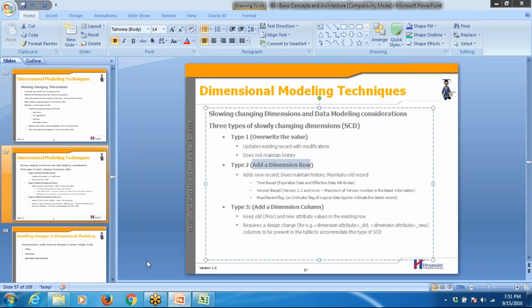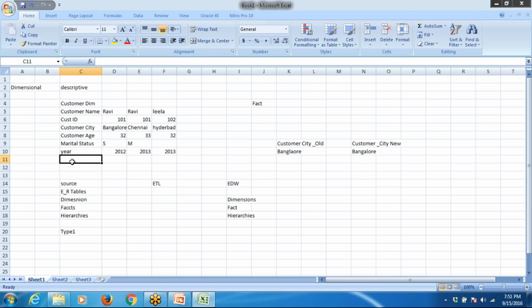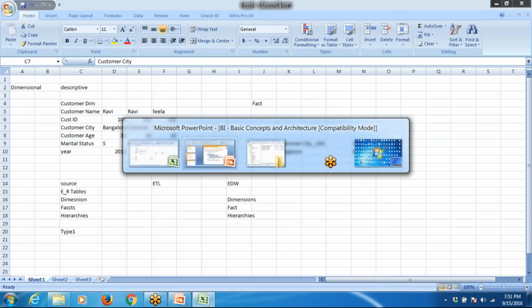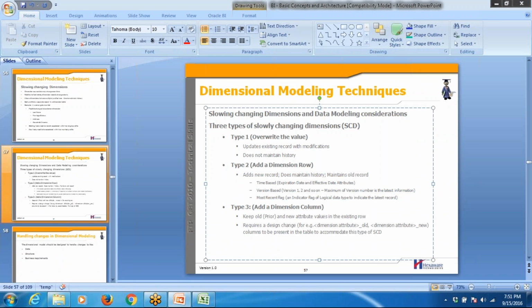So that's how the ETL team handles these three types of techniques. Mostly, if you look at the majority, people will be implementing type 2 instead of type 3. Because in type 3, in case there are 4 columns changing, you have to add 4 new columns. If the change is happening in 4 different columns, you'll have to add another 4 columns, let's suppose marital status or customer city. So instead of adding a new column, type 2 is the most preferred implementation.